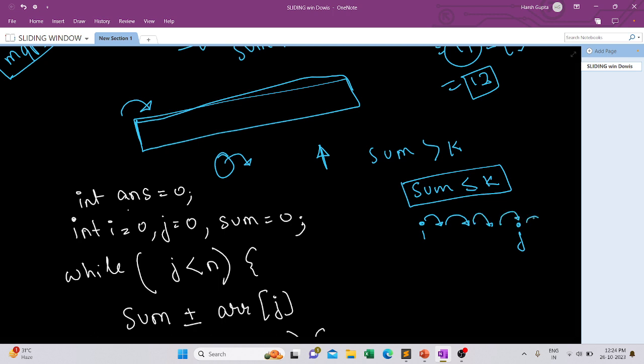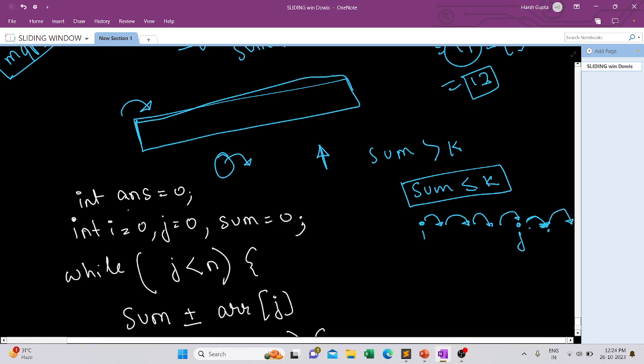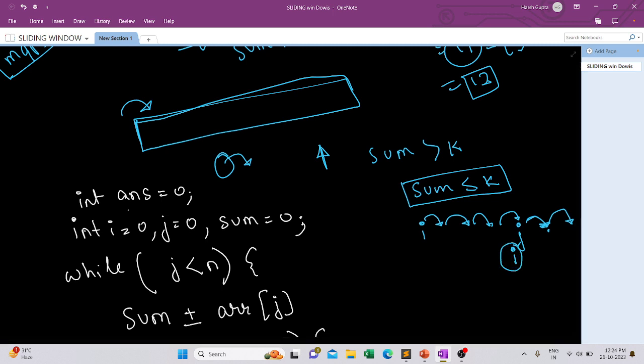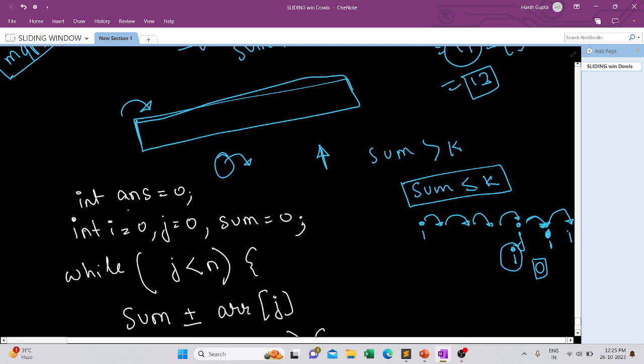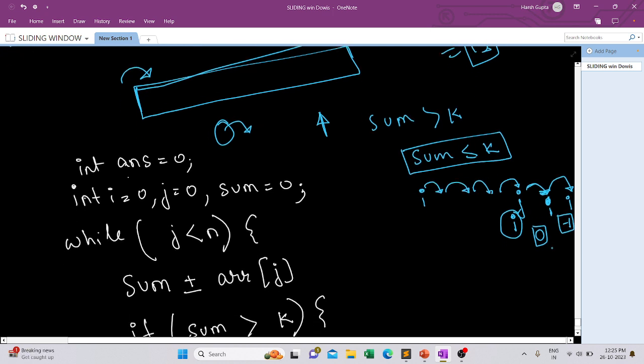Can we shift our i to here? Can we do that? Or can we shift our i over here? Just tell me. If we shift our i, our j is over here and i is over here, what does this mean? That the window size is 1. Now when you shift your i over here, this means that your window size is 0, isn't it? Your window size is 0 if i is greater than j. Now when you shift your i over here, your window size becomes -1. Is it possible? Can your window size decrease?